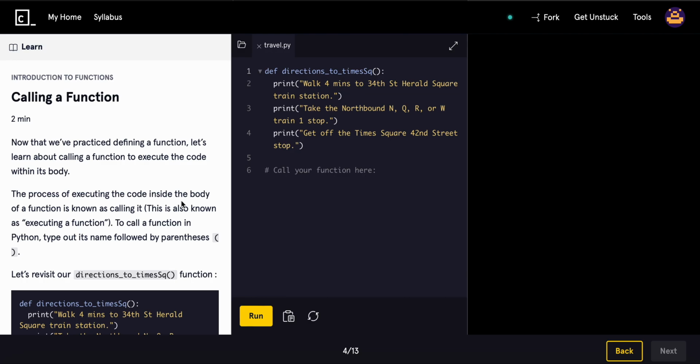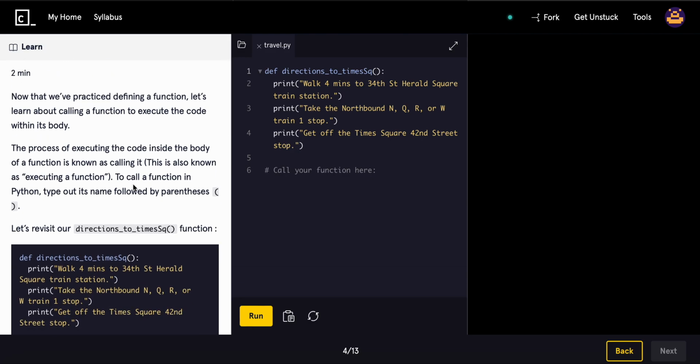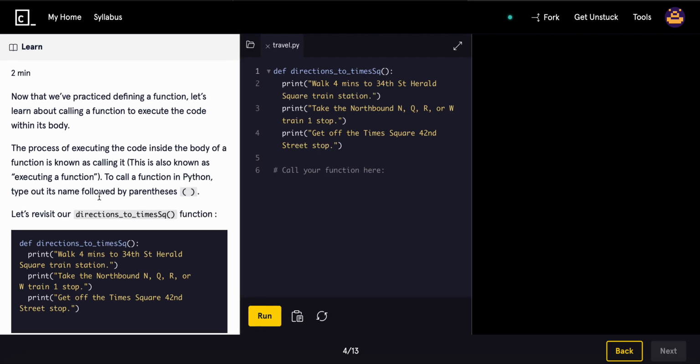Now that we practiced how to define a function, let's learn how to call a function to execute the code within its body. The process of executing the code inside the body of a function is known as calling it. This is also known as executing a function. To call or execute a function in Python, we simply need to type out the name followed by parentheses.